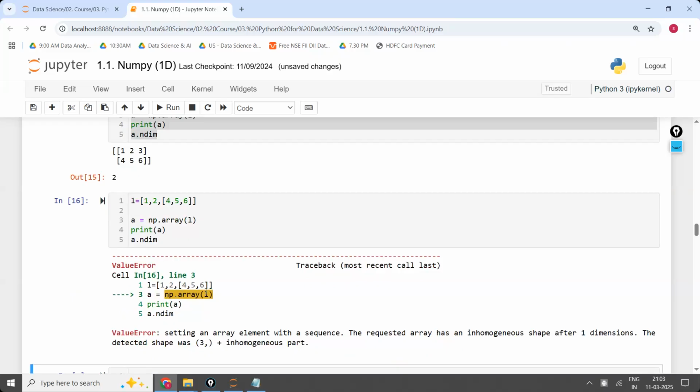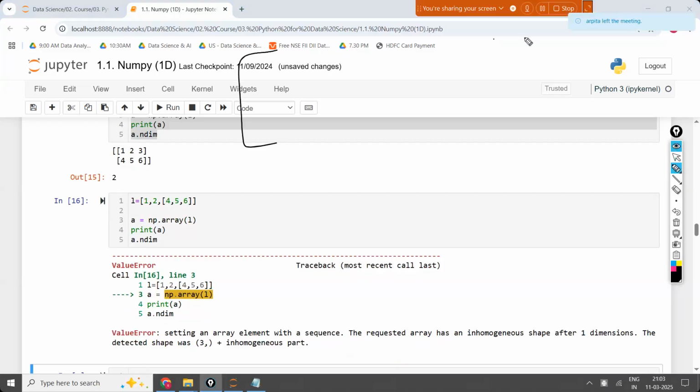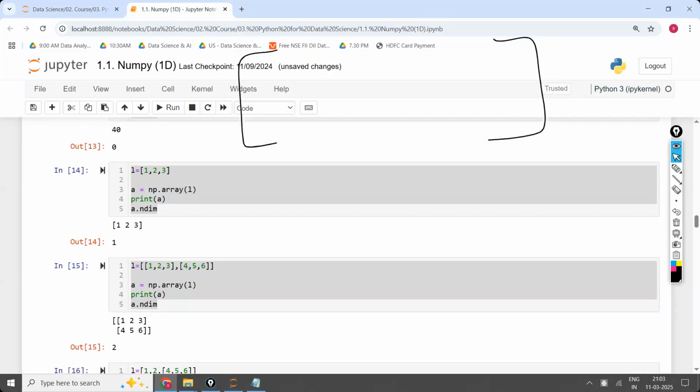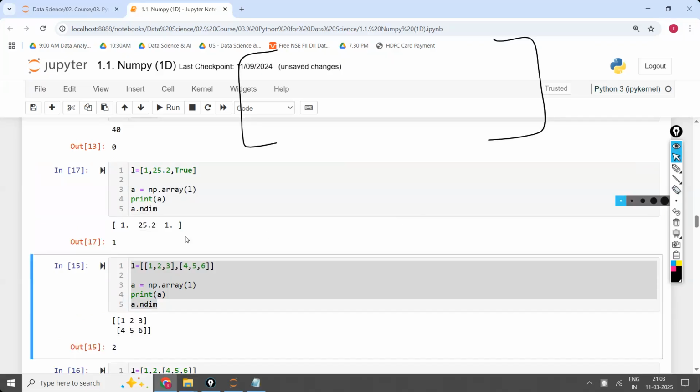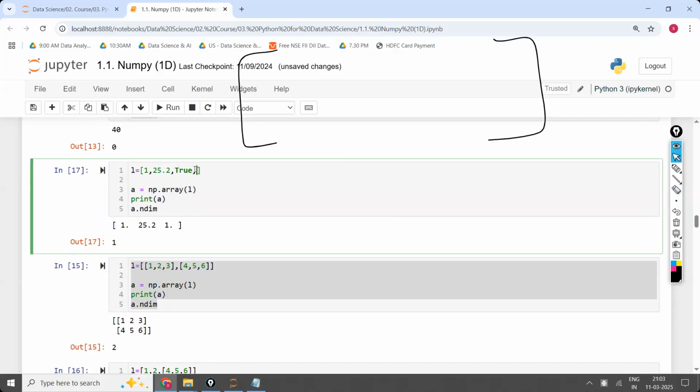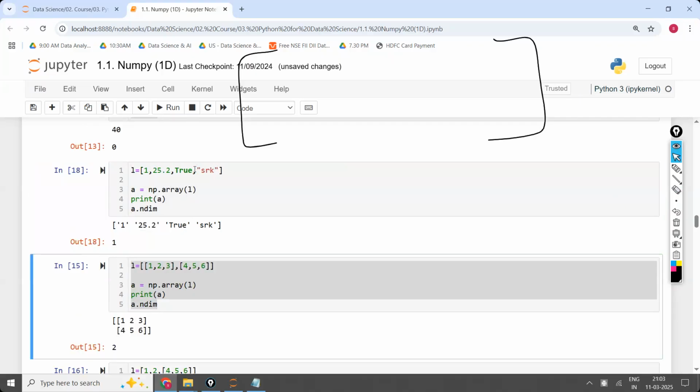Either you should have a normal list. What is a normal list? Without advanced data types, a list with only fundamental data types. A list with only fundamental data types can be converted. Sir, for example, here I have a list of 1, 25.2, followed by True, followed by SRK. Can it be converted? Converted, right? Now it is converted.